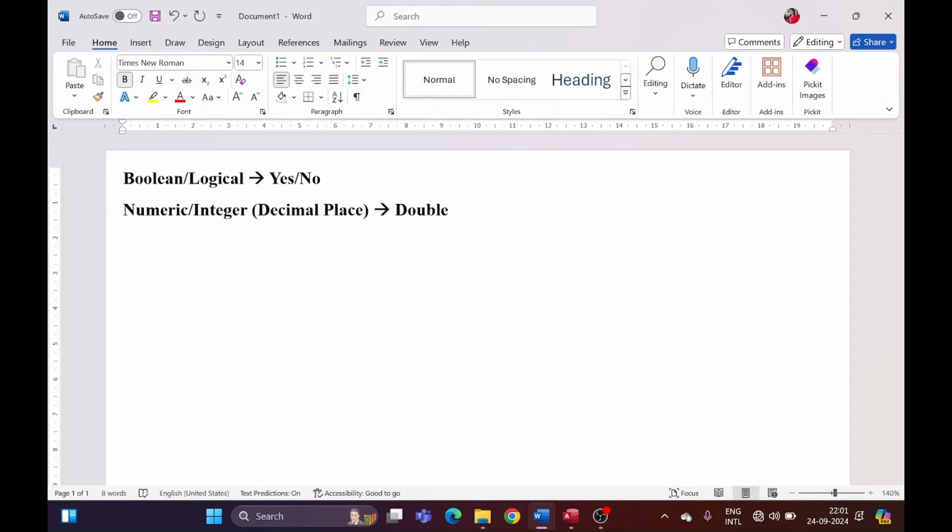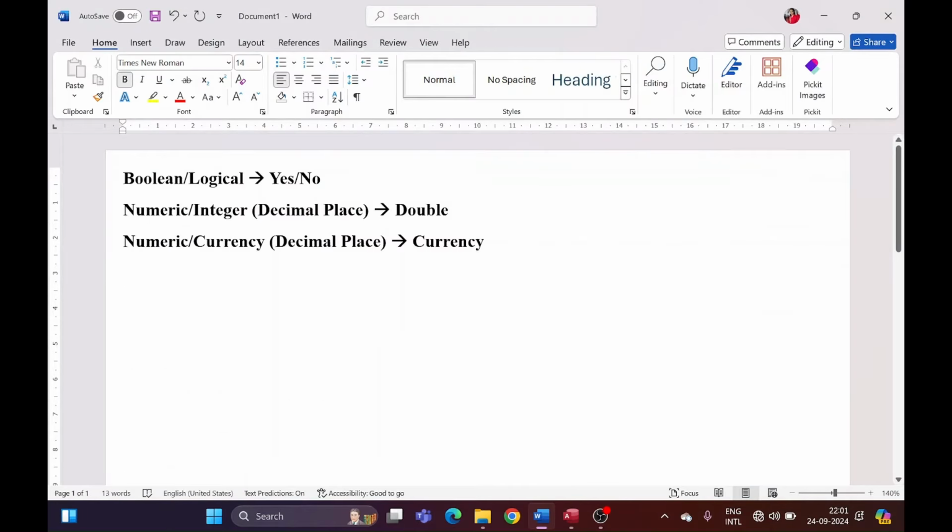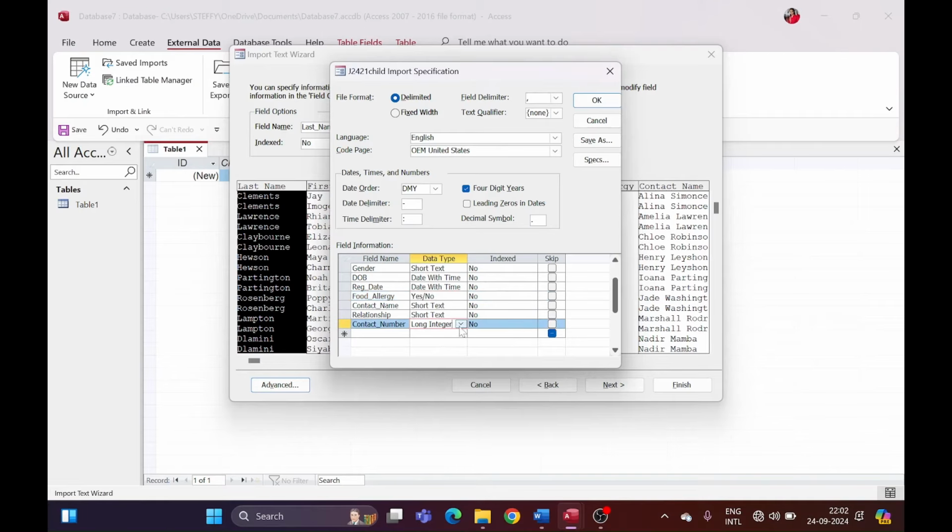And then the same way here, if it is numeric and currency with the decimal place, then this is supposed to be set to currency. So here you will have to set the data type to currency in these cases. All right. So that's one thing.